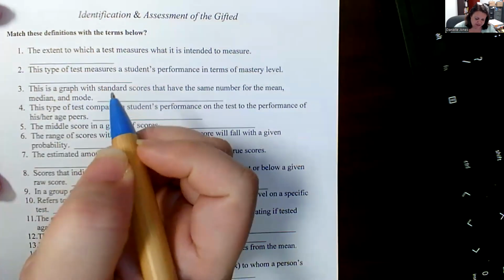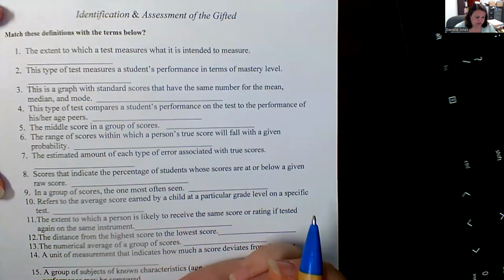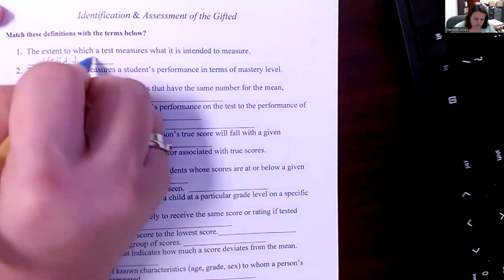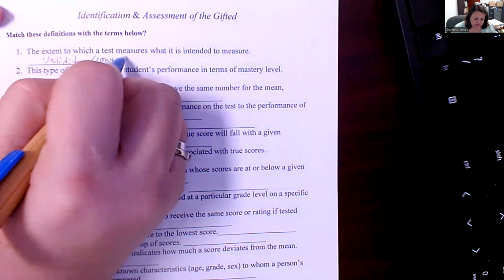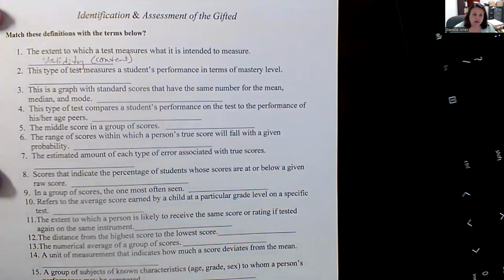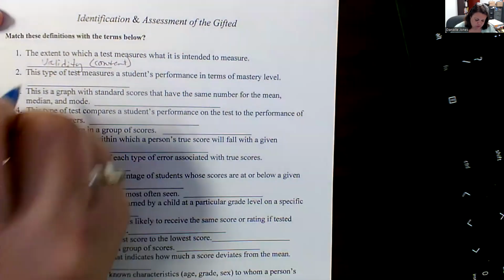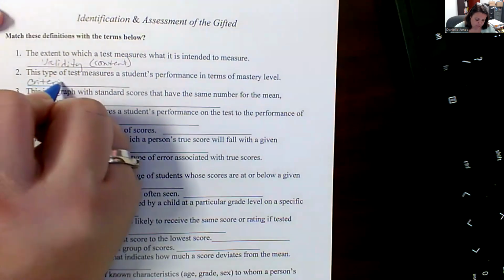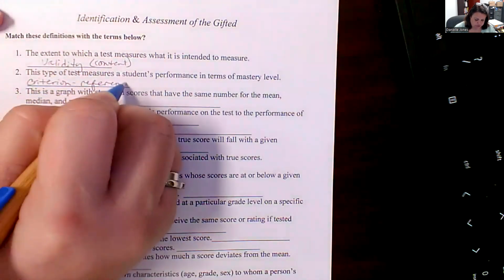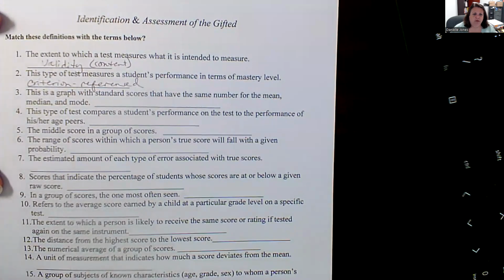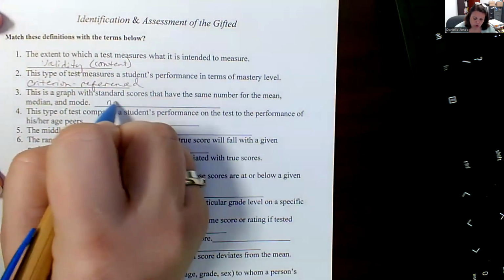The first one, the extent to which a test measures what it is intended to measure, is called validity. In regard to content, especially, it's the content that's on the test which it measures. Number 2, this type of test measures a student's performance in terms of mastery level. This one is criterion referenced. Number 3, this is a graph with standard scores that have the same number for the mean, median, and mode. If they're the same numbers, it's going to be a normal curve.